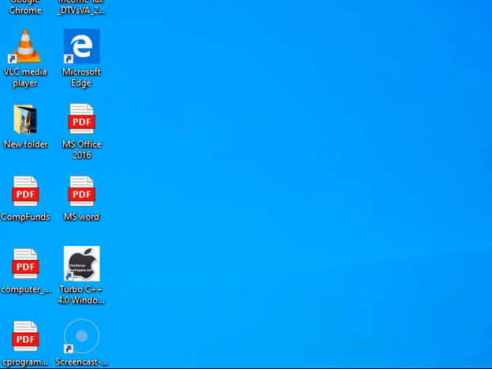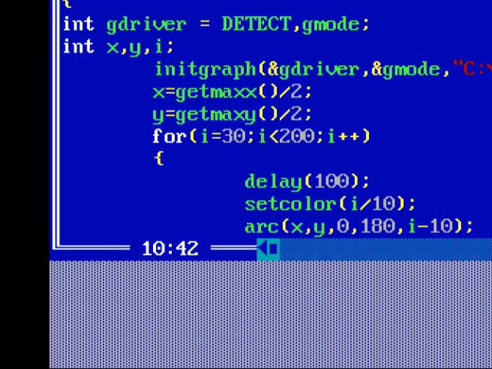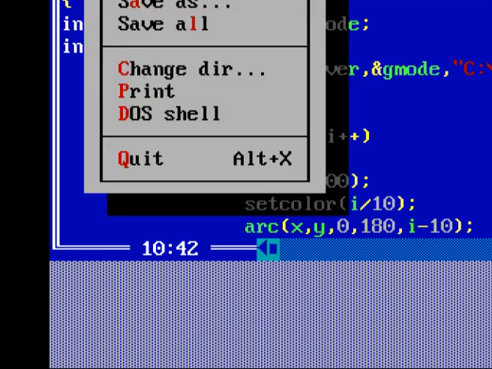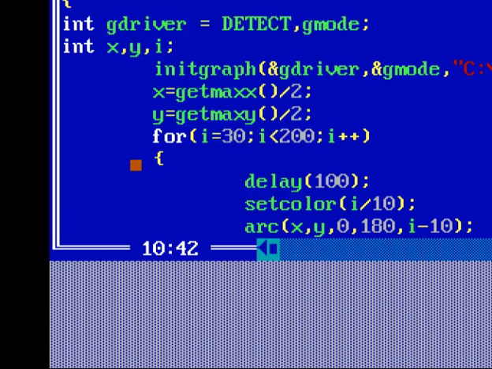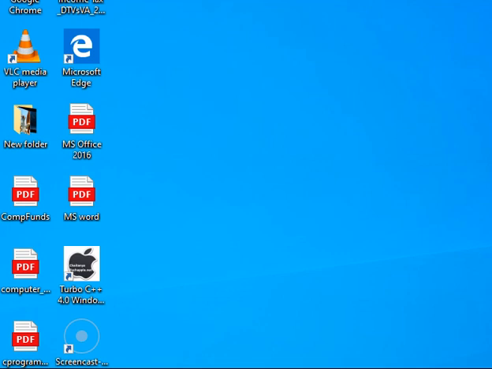After installation, you will find the Turbo C++ 4.0 shortcut on the desktop. To open the Turbo C++ editor, double click on this shortcut. It opens Turbo C++. In this way, we will open the Turbo C++ editor.